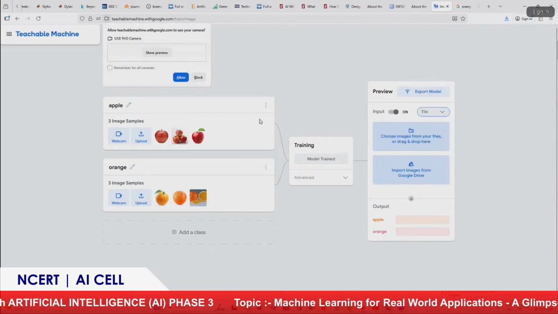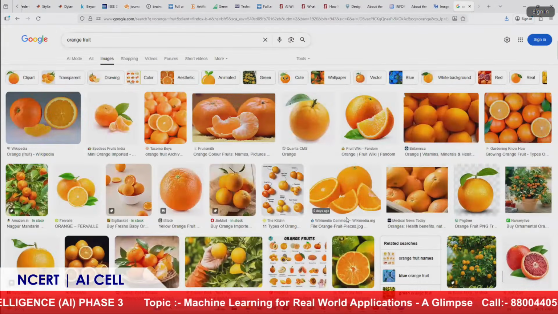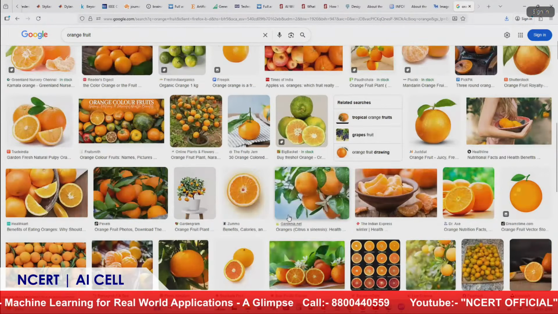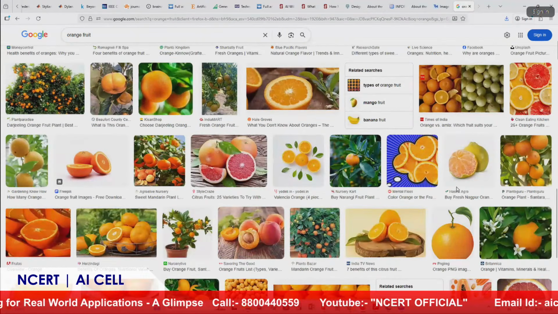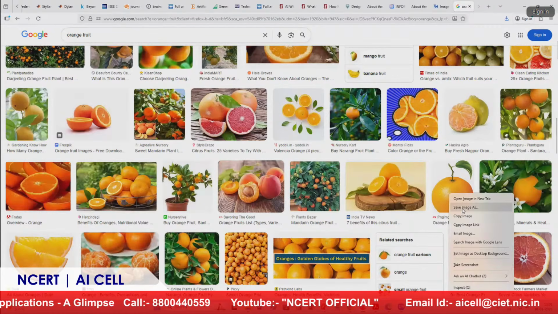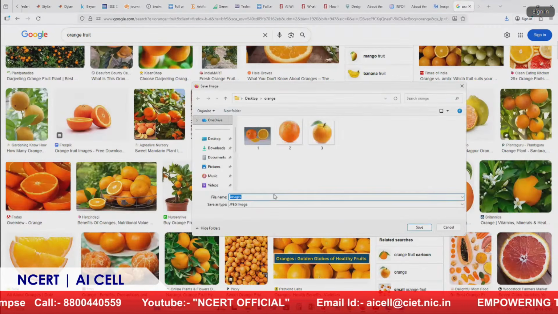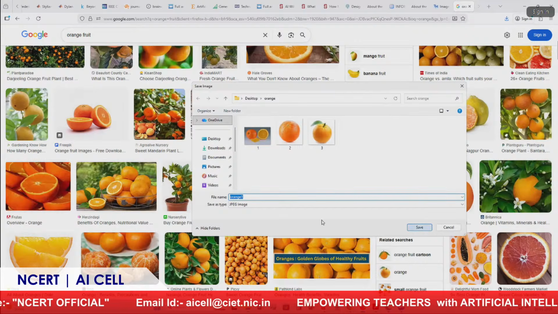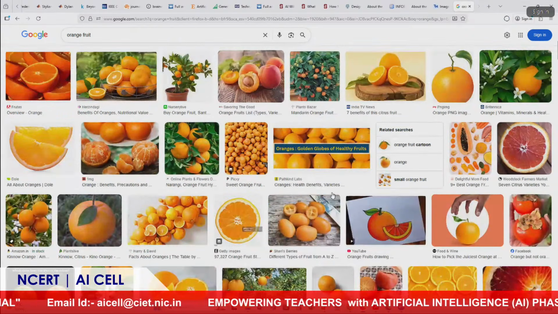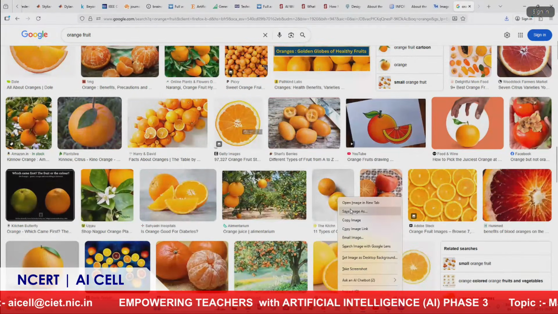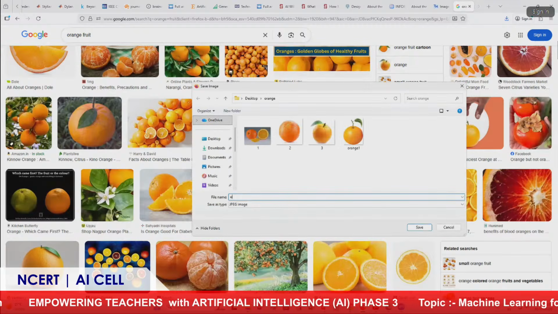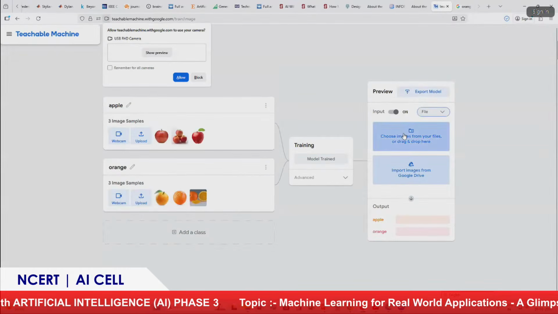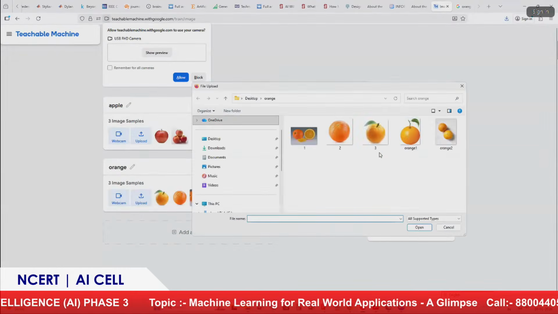Okay, so now what I am going to do is take a new orange. Earlier, whatever I had taken, I am not taking. I am taking a new orange. Suppose I take this particular orange, save image, and put it as orange 1, and going to take another orange, this orange, save image as orange 2. Whether the machine is going to predict these two or not, we will check it. So we are clicking it here.